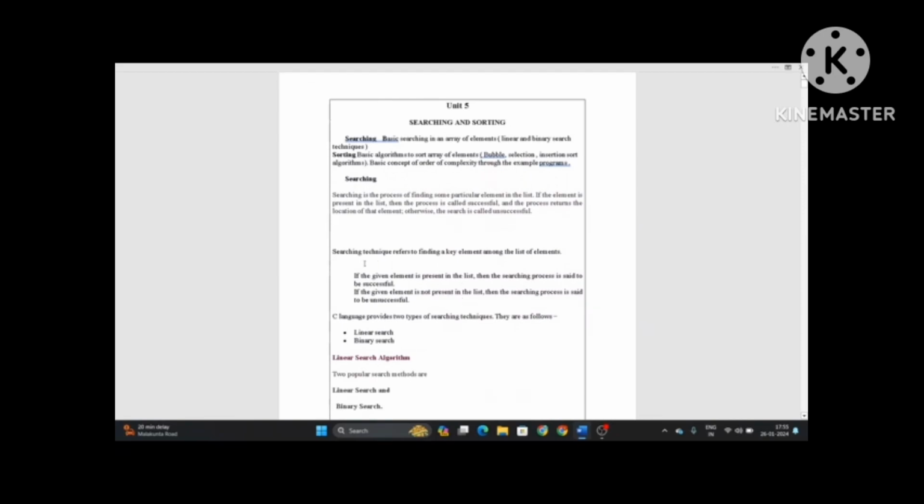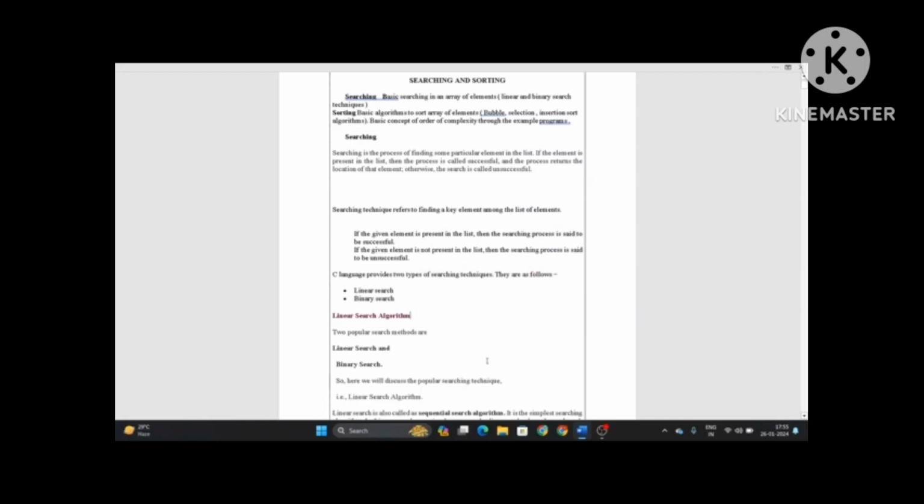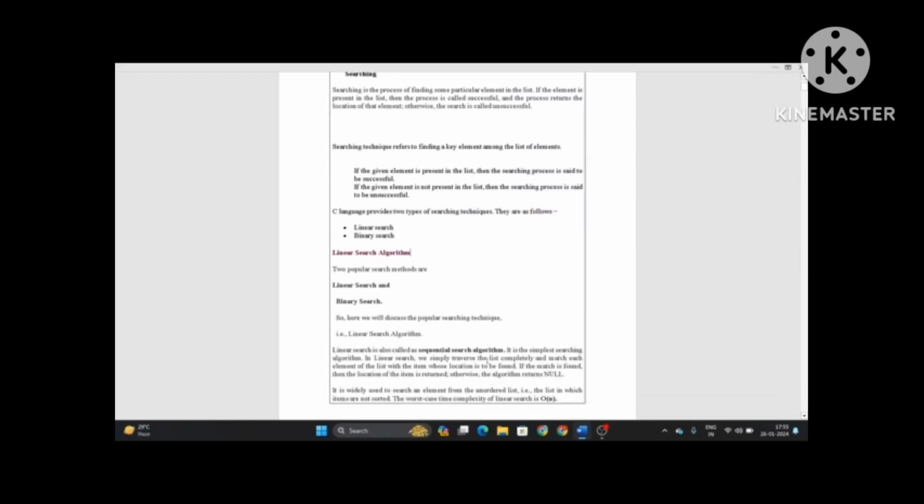Okay. Next, searching techniques. How many searching techniques do we have? There are two types of searching techniques. One is linear search and the second one is binary search. What is the difference between these two searches?